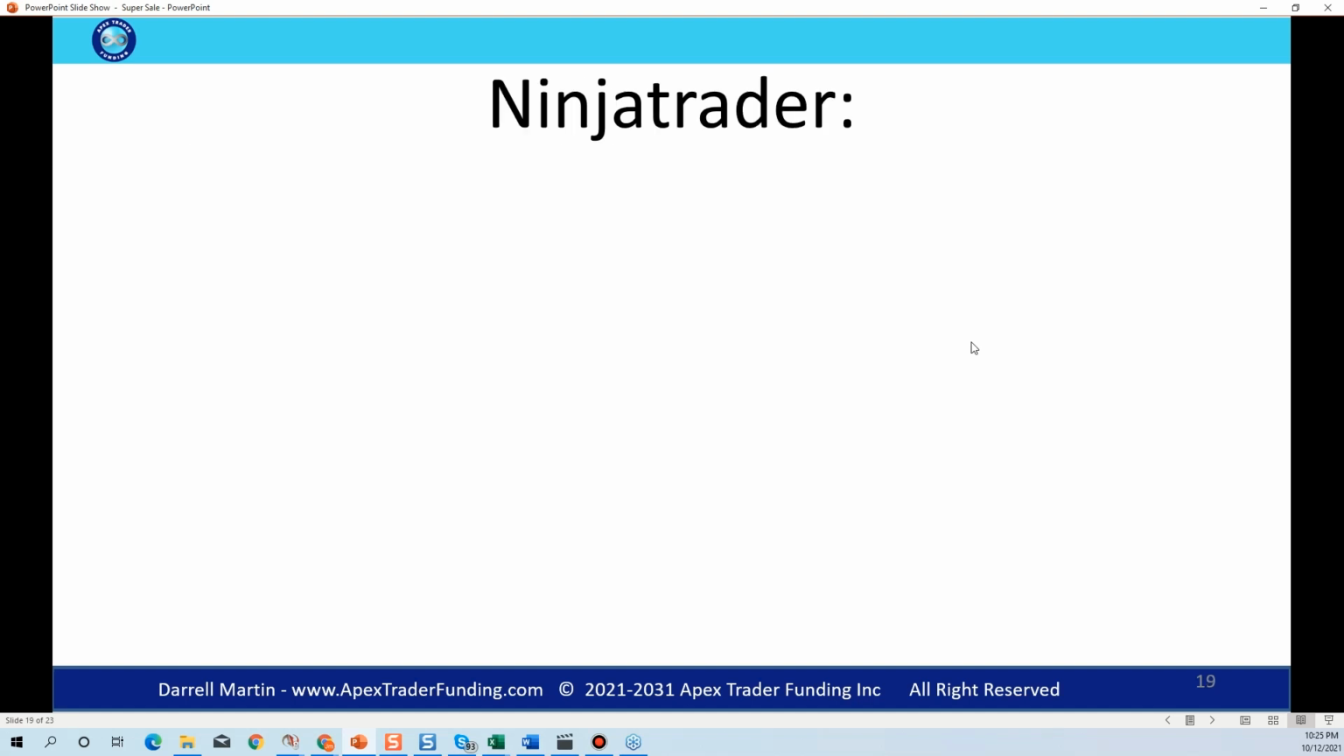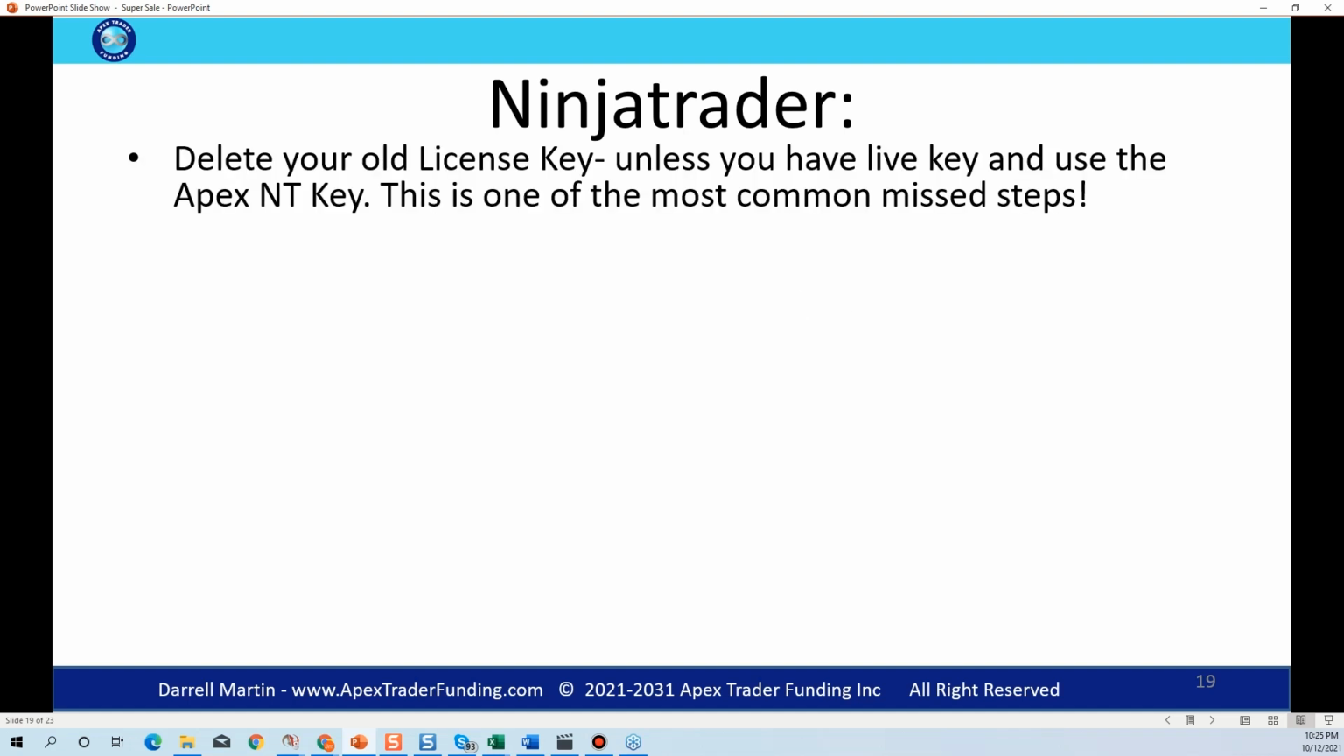Close those down, restart your computers. So after you've done that with RTrader, those are the top 4 or 5 issues there on RTrader. NinjaTrader. First thing first, this is a huge one.